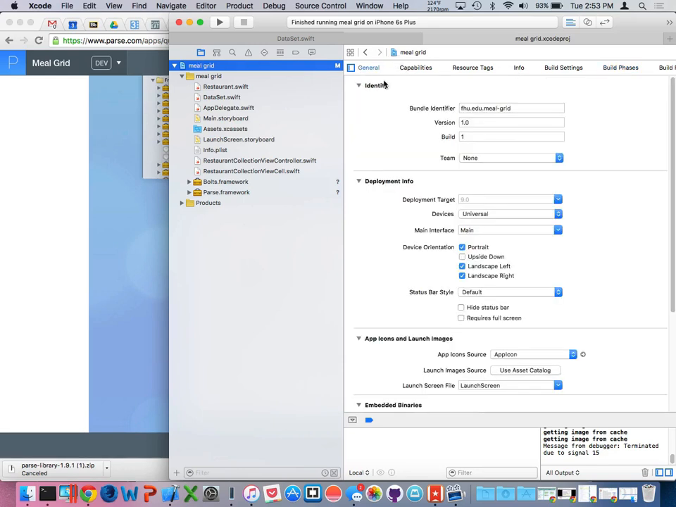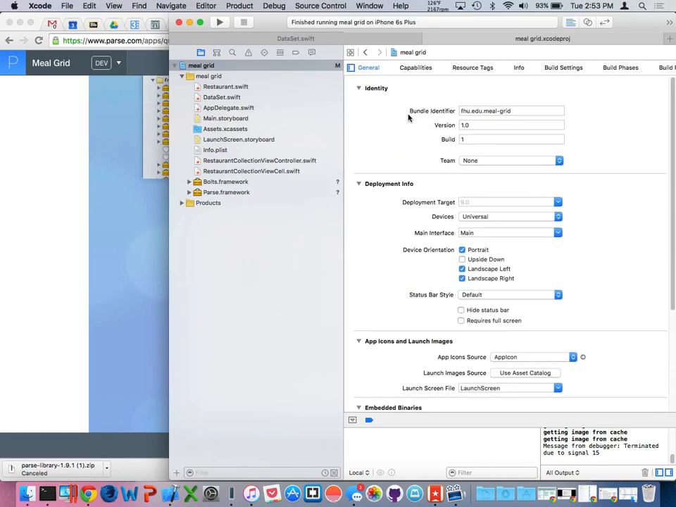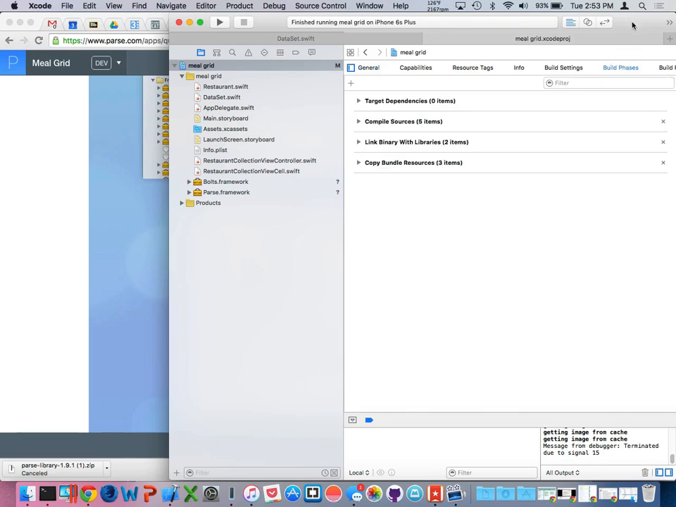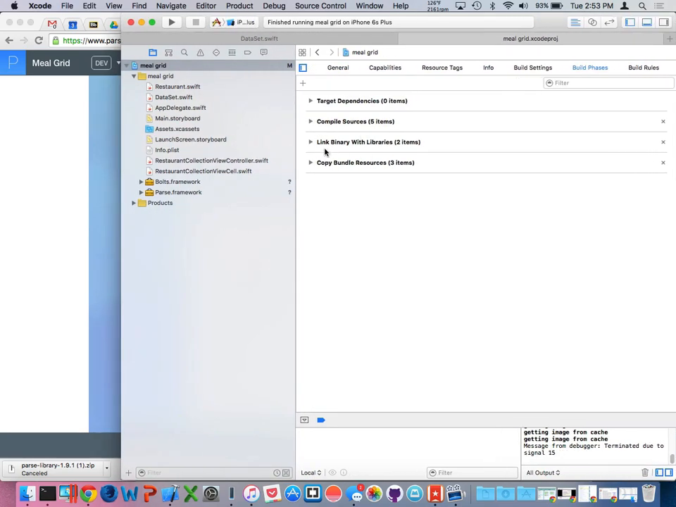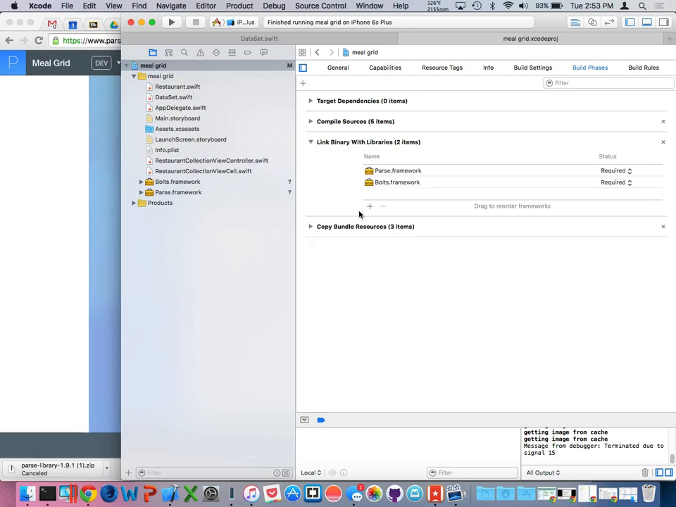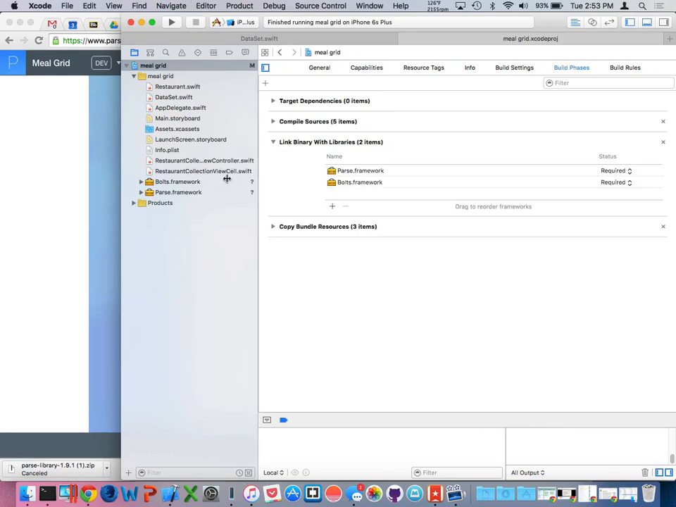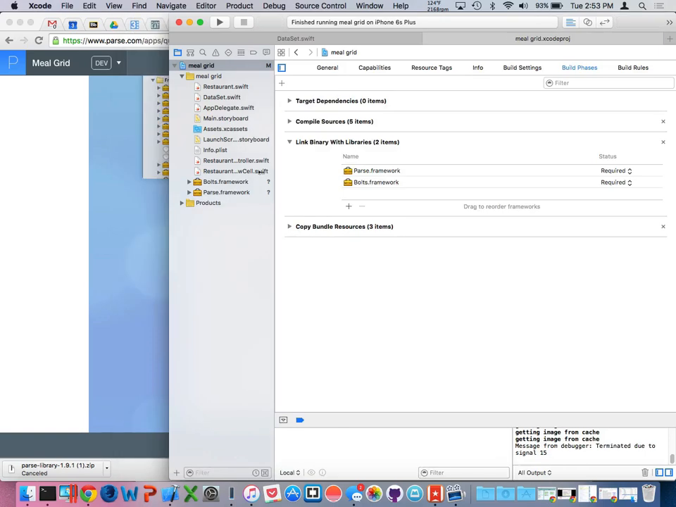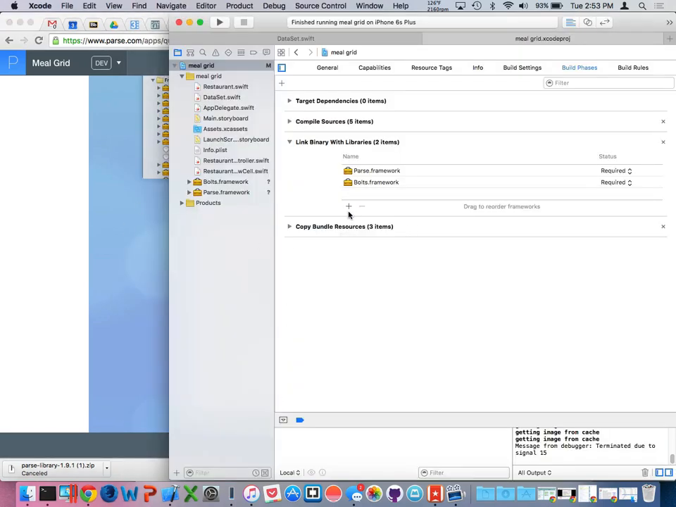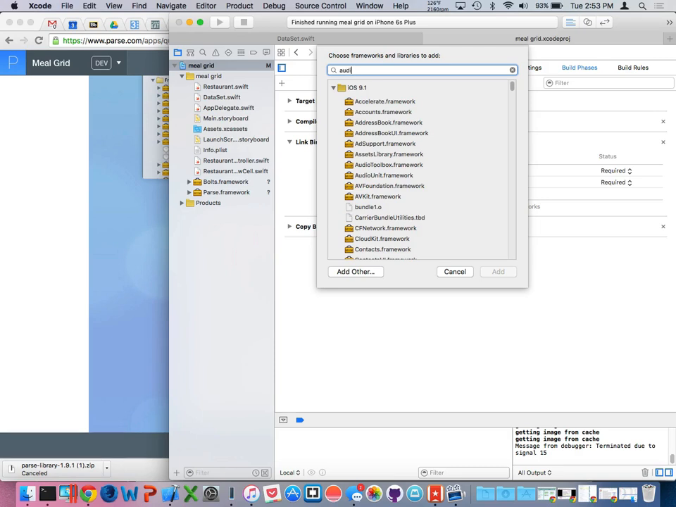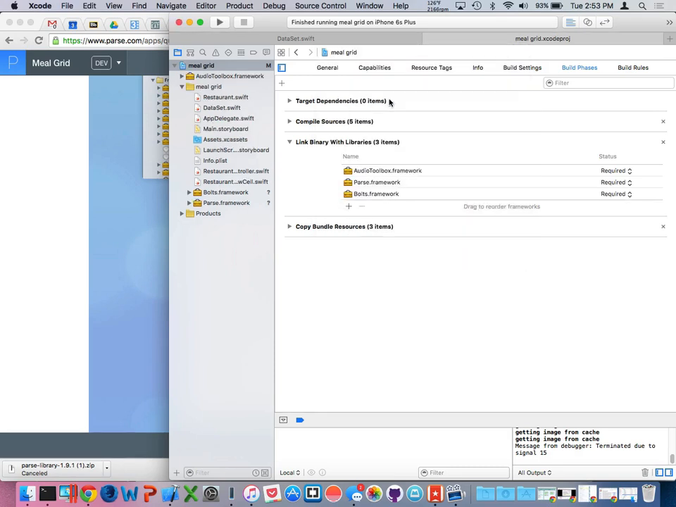So I'm going to go here. I'm going to click on Build Phases, and then link binary with libraries. And I'm going to add all the libraries that are shown over here. Audio toolbox. So I'm going to click plus. I'm going to say audio. Choose that. So all these are other frameworks that are built into iOS but aren't included by default.